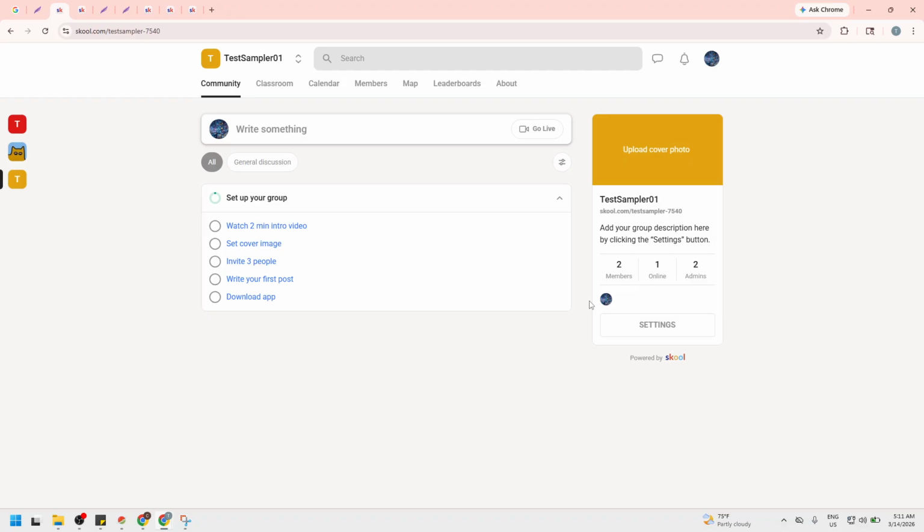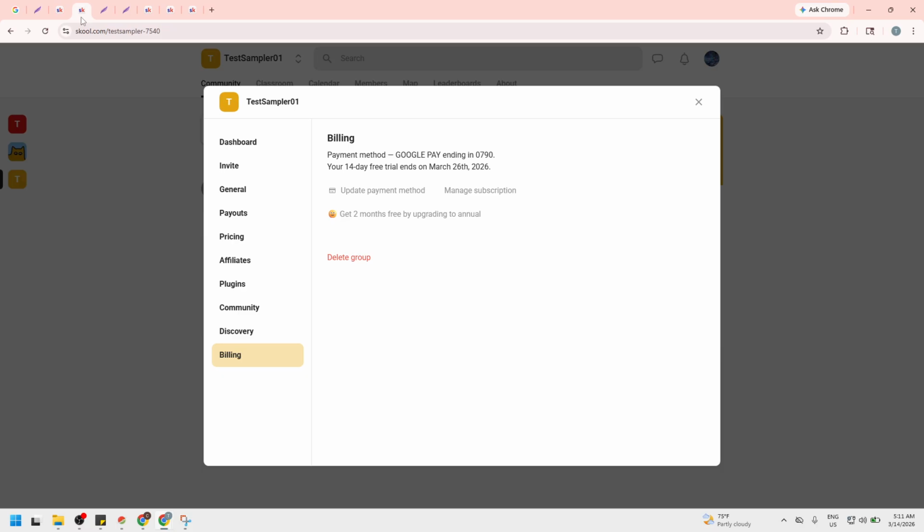Inside the community, look for the settings area. It's often represented by a gear icon or labeled clearly as Settings. Make sure you're opening the community's settings, not just your personal profile settings, so the billing section you see is the one connected to that group.